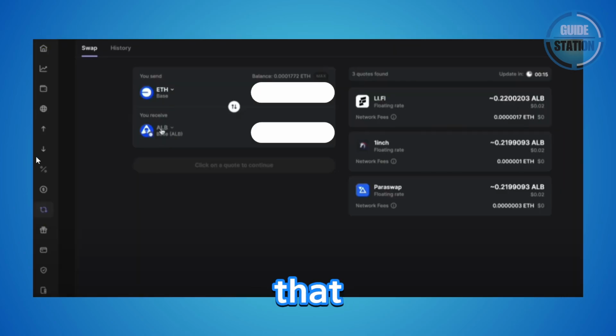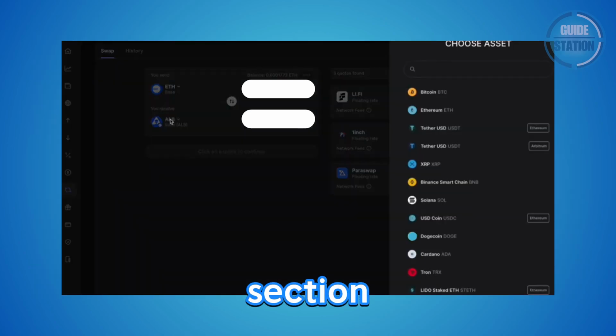Now, once you've done that, you should be able to see the swap window. Now in the swap window, you have the option to set your, in this case, transaction. So the send section is going to be the crypto that you are going to convert. Now the receive section is going to be the crypto that you want to receive. So in this case, you want to click on each of them, the send and your receive section, and set them accordingly. So you could go and choose your assets here.